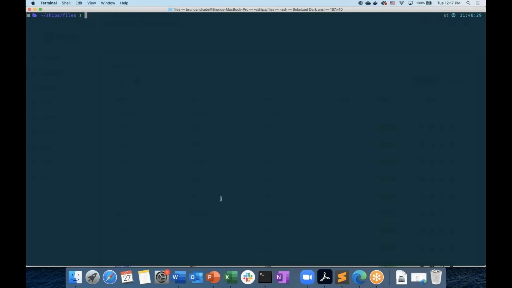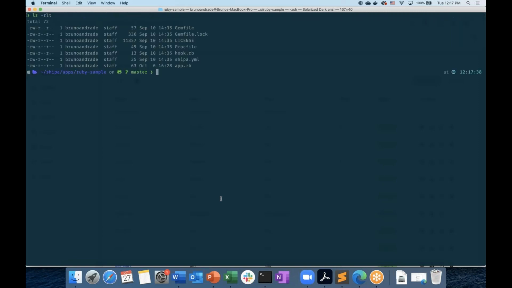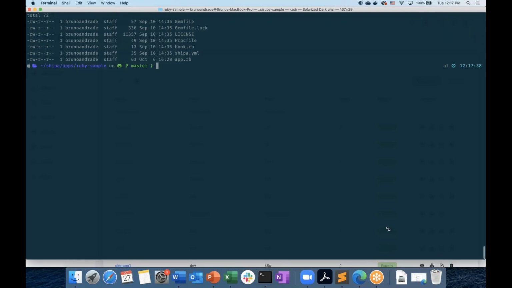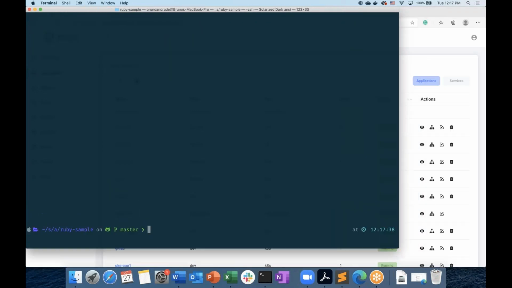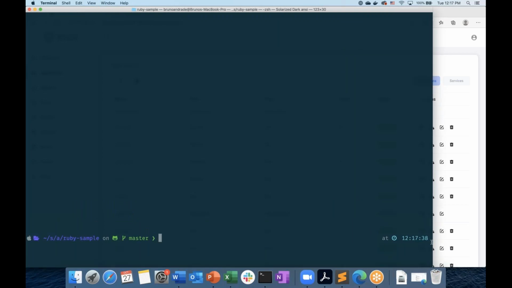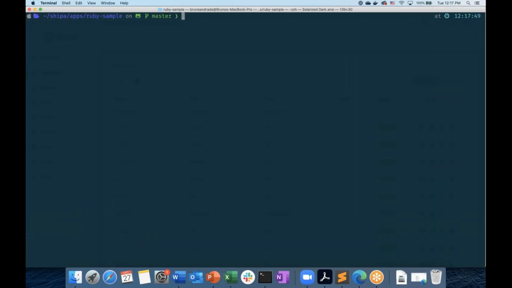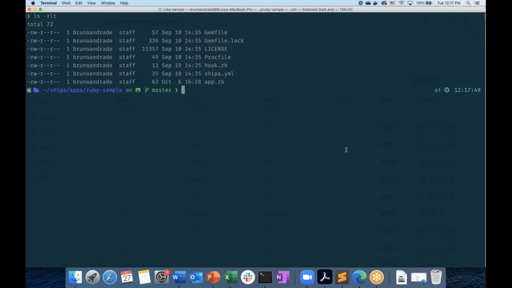When using the CLI interface, let's see an example. Here in front of me, I have my Ruby application. Let me just make it larger so everyone can basically see it. Okay, great. So I have my Ruby application.